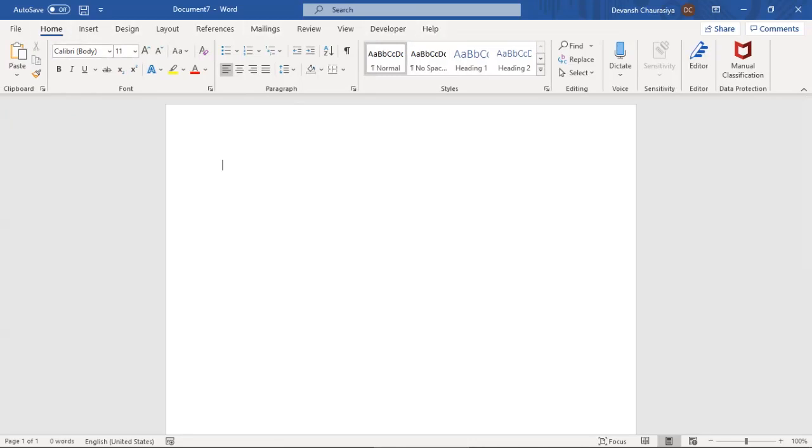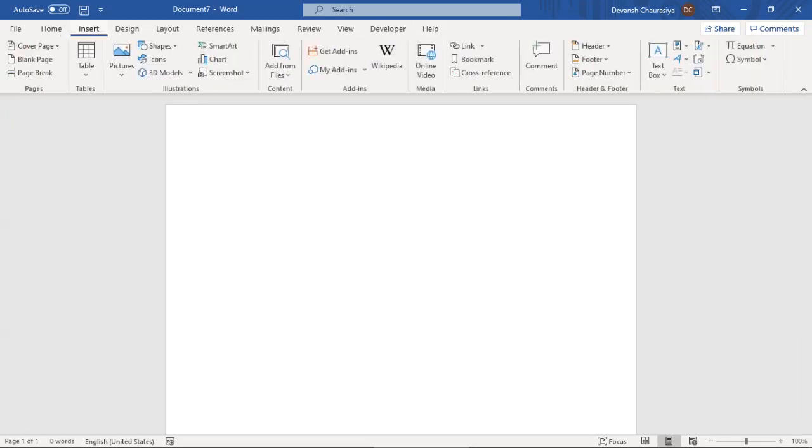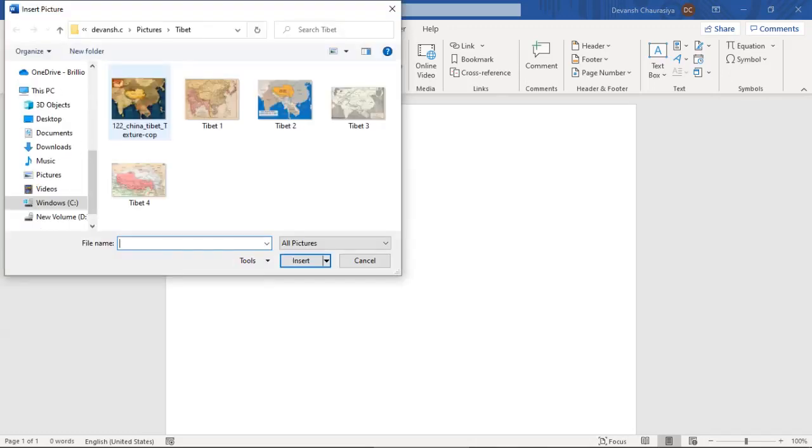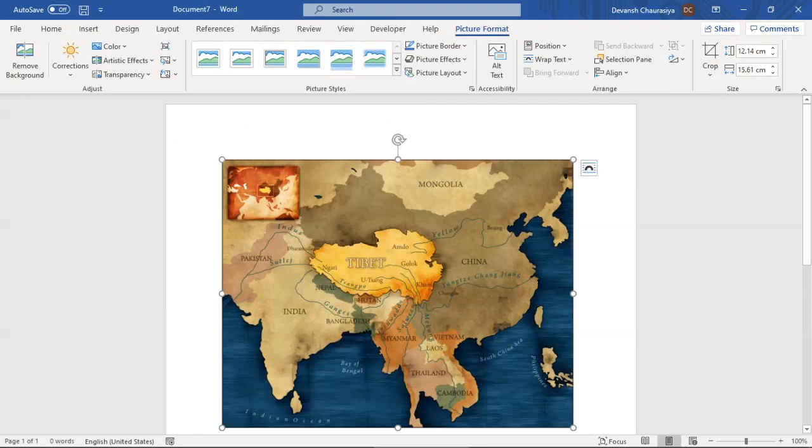Let me add a picture. If I want to insert a picture, let me replace the word add with insert. If I want to insert a picture, I come to insert, I come to picture. From this device, let me add the map of Tibet. Now, if you see, as soon as I add this picture of the map of Tibet, there are few extra options which open up on the top. This picture format, right? And then it has its own related options down over here.